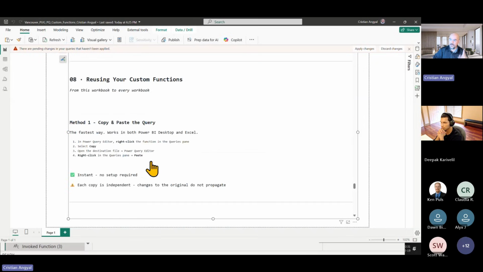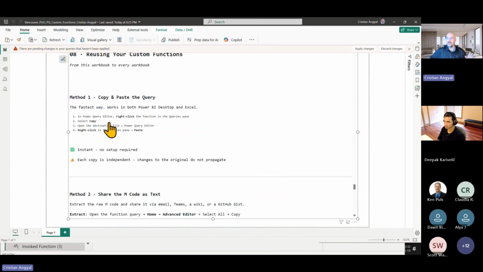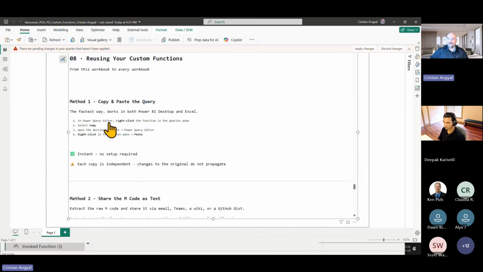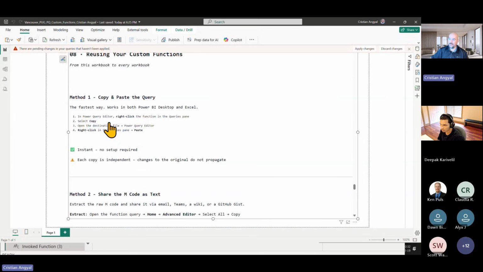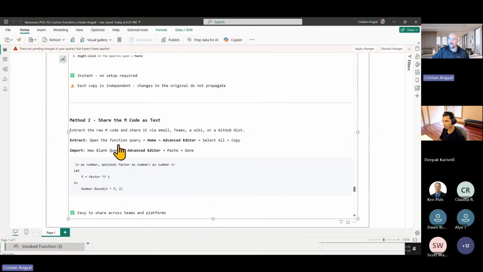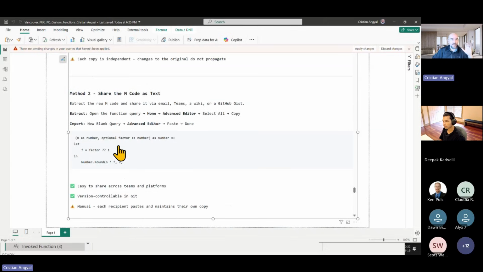And I got to this part, which I think is important: how to reuse your custom functions. There are three methods. First, copy and paste the query, just like I did until now. Right click, paste the query, copy it from one side, paste it, it's working, no problem. Second, share the code directly on email or on Teams or whatever. This is a different way of reusing functions, and it's easy to share across teams and platforms.